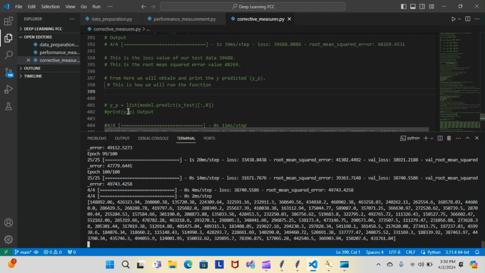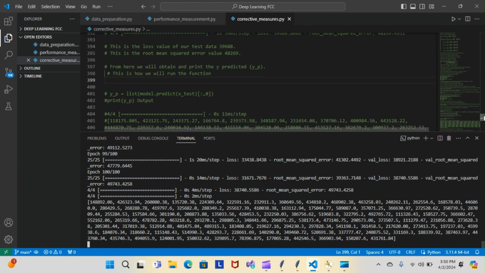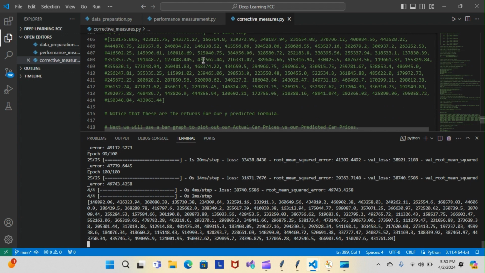It's YP equals list, model.predict, X test, 0. And then we print out the YP, and this was the output. I actually compiled this earlier and copied and pasted the outputs here, but as you can see, that's just this right here. So these are the outputs, or the returns, for our Y predicted formula.